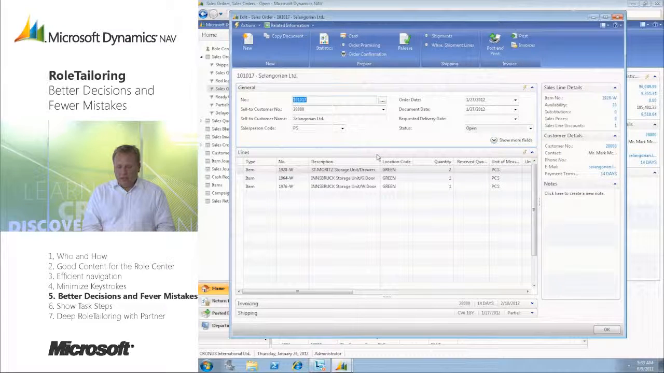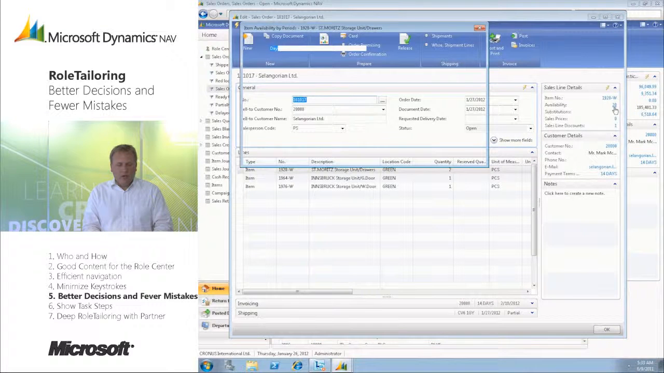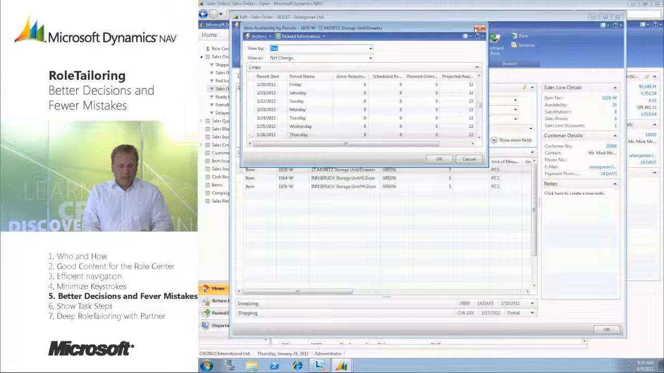Now, if I open up a sales order like this one, the fact boxes also help me understand how many of these items, for example, the St. Moritz storage unit, that I have in stock. You can see up here in the fact box that I actually have 20 items in my warehouse. I can also click on the number and go straight into more information about this particular unit.